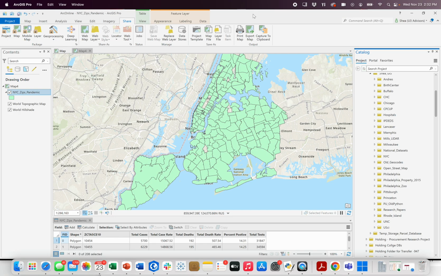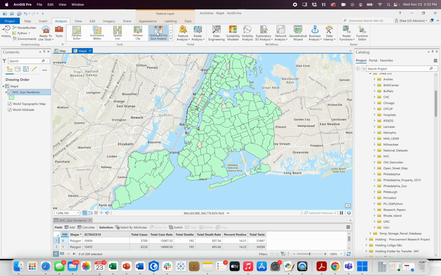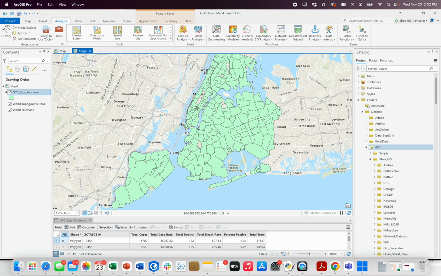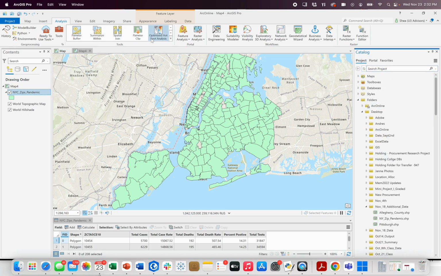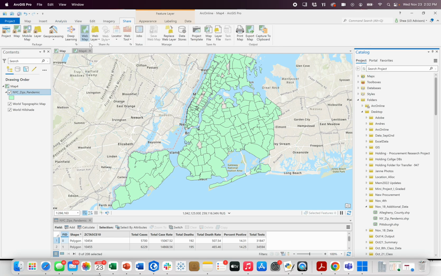In order to interface, what I'm doing here is just loading one piece of data, the New York City zips in the pandemic. It's a relatively basic one that shows the zip code and a couple of small pieces of information about those. And all of the stuff that we would do for ArcGIS Online or sharing is going to be here under Share.